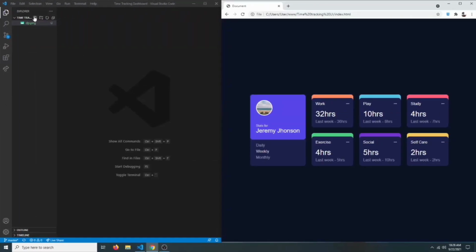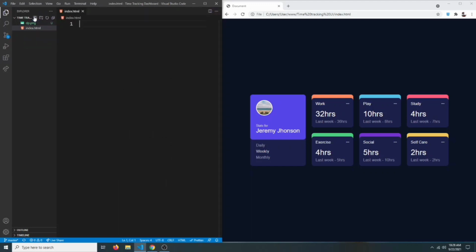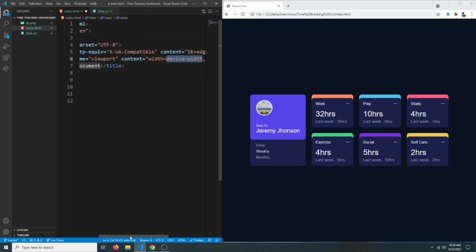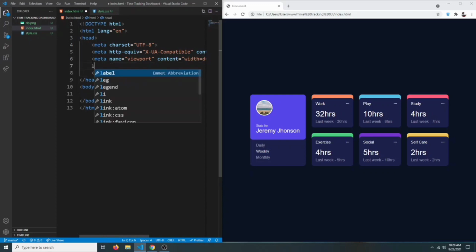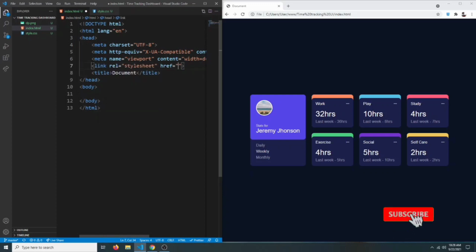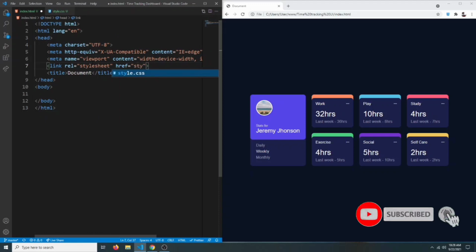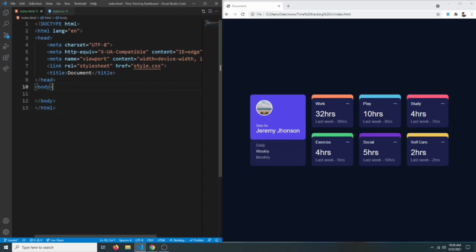So first I'm going to create an index.html and a style.css. Okay, so let's say exclamation mark, hit tab, and we're going to link our CSS file here, so we can say link, and we're going to link our style sheet, so we can say style.css, and let's open it up with our live server.